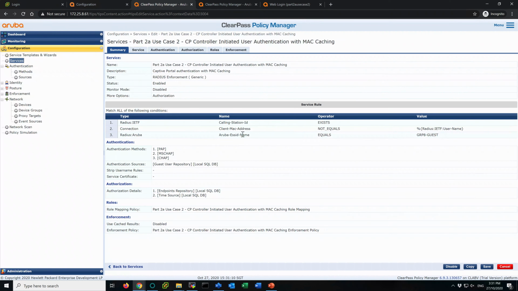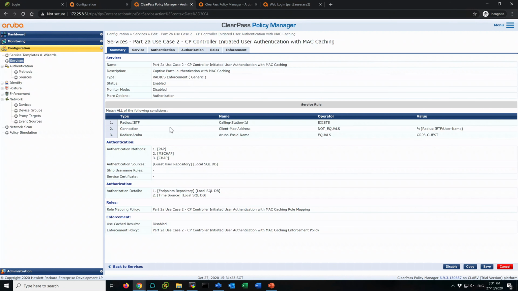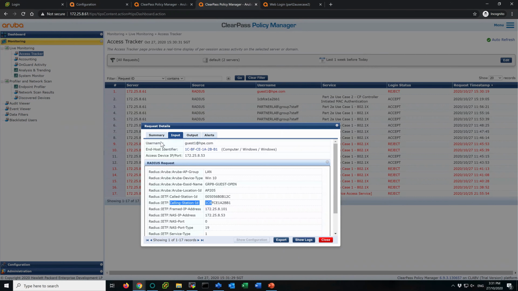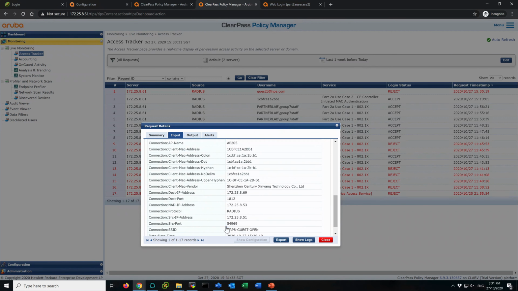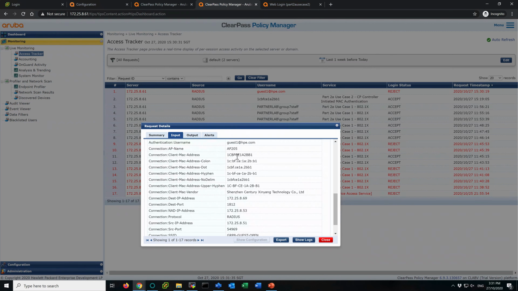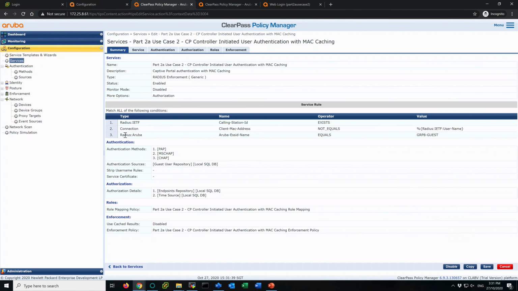But what are the conditions we match here? We say the Calling Station ID has to exist, so we need to check that one. Calling Station ID, okay, it's there. And connection MAC address not equal to username. Check. RADIUS username is this one, and connection MAC address is under here. This one. So they are not equal. So this one matches. Now the Aruba, this equal to.